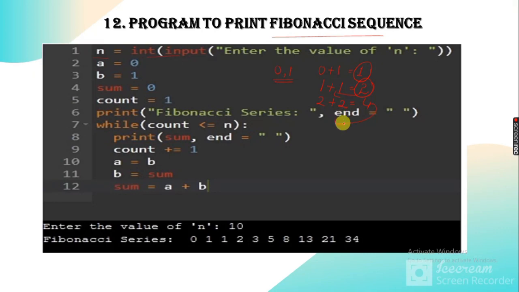Right? So here n is equal to int input, a as 0, b as 1. These are two numbers, meaning the static numbers. Then sum is equal to 0 and count is equal to 1, which means it will add up the previous result with the next number. Then print Fibonacci series, end is equal to this. By writing this statement it will print the Fibonacci series.